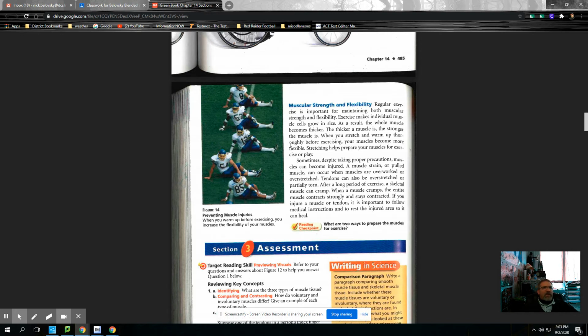If you're lifting weights, one day you should do upper body, the next day you should do lower body, because that gives your upper body a day off. And then when you're doing upper body, you should rest your lower body legs. That gives everything a day off. So it just depends on how intense the workouts are.